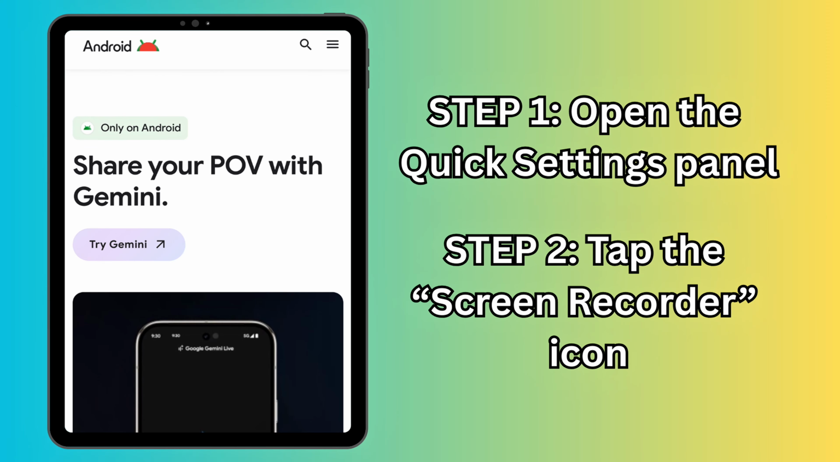Recording your screen on Android is super easy and built right into most devices. First, swipe down from the top of your screen to open the Quick Settings panel. Look for the screen recorder icon. It usually looks like a camcorder or a circle inside a square.